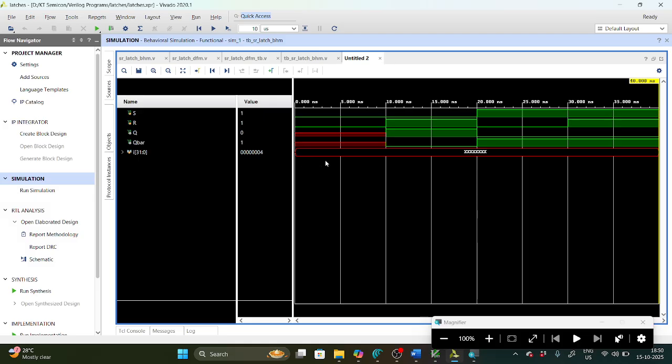If S and R are 00, what state? Invalid state. And 01 equal to what? 1, you are getting 1. And next 10, 10 means what? 0 you are getting. And 11 means what? Previous state. What is the previous state? That means memory state. The memory state is 0, so that 0 you got here.